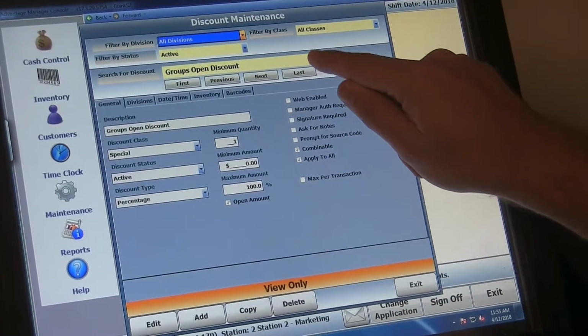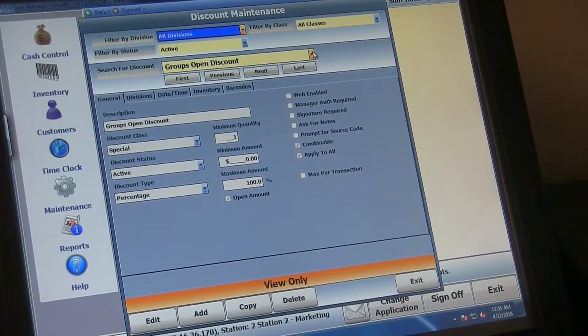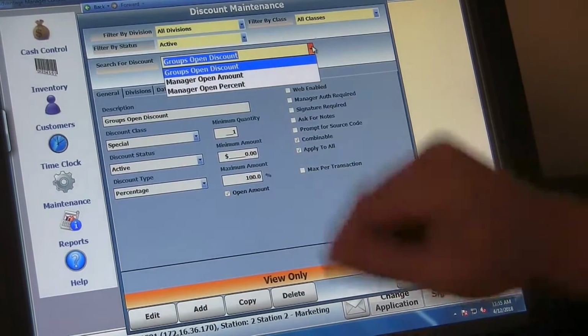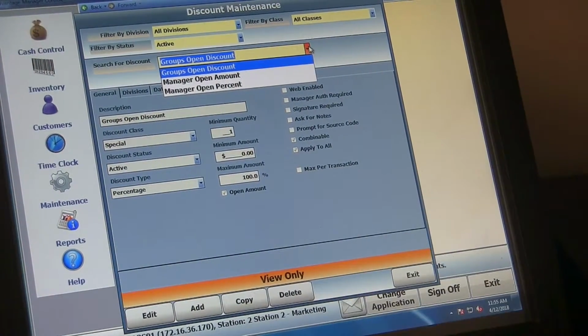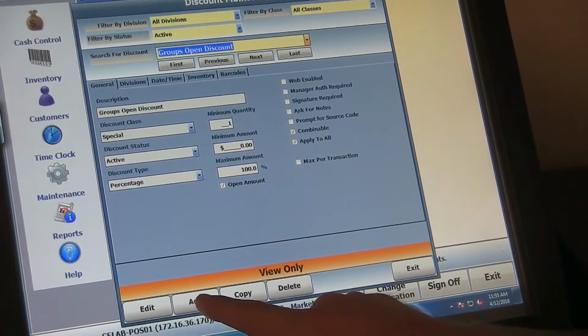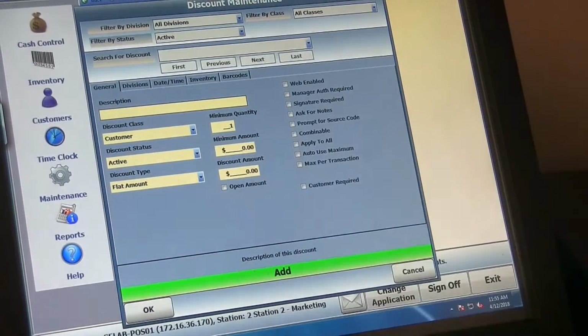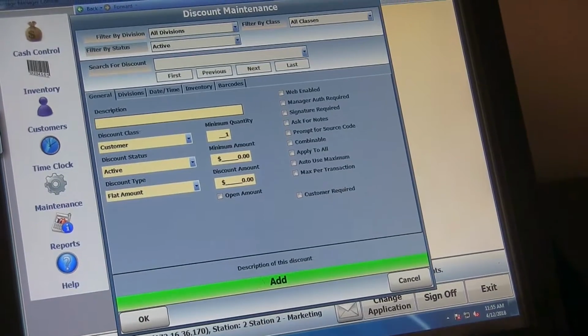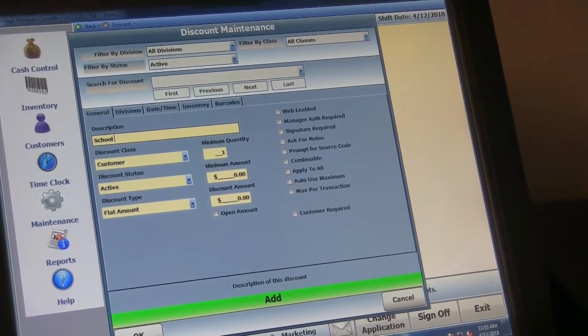If you go to this drop down here and click into it, you can see currently all of the discounts that are in the system. Right now, we're going to look at adding a new discount. So we find this add button on the bottom of the screen here. You can see it gives us a blank form to fill in the information about our discount.